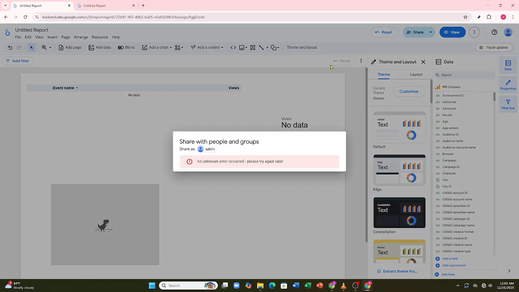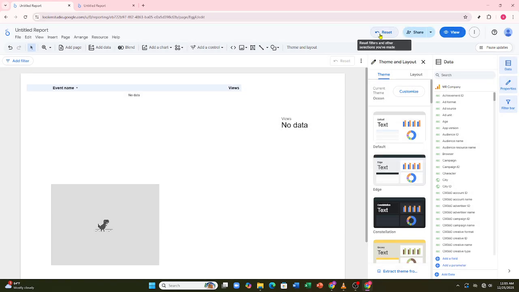And that's how to analyze GA4 traffic in Looker Studio in 2026.